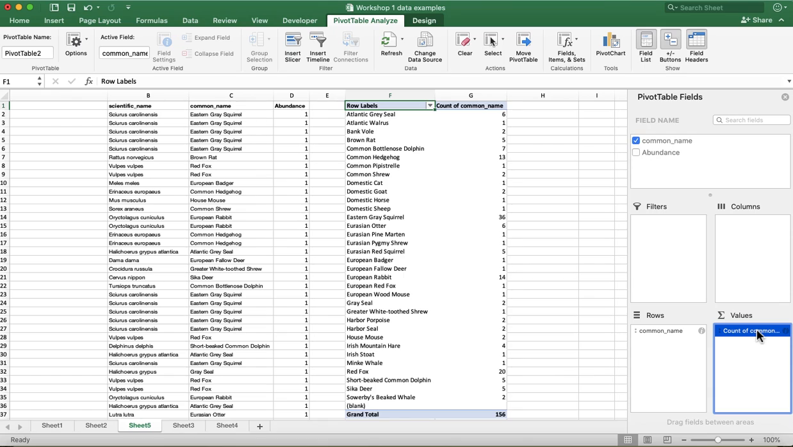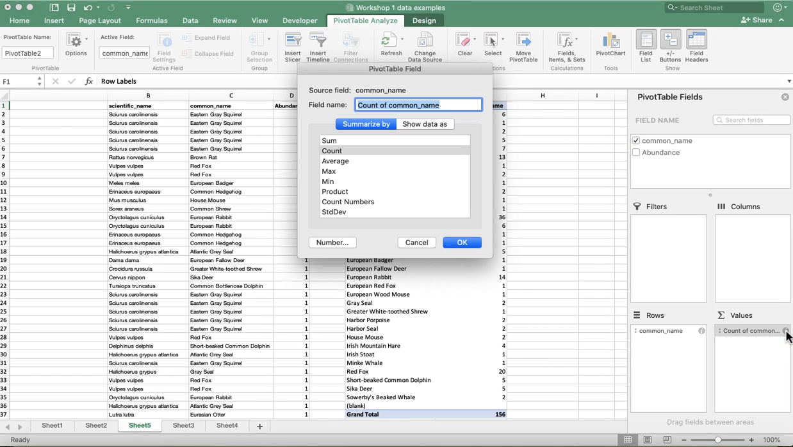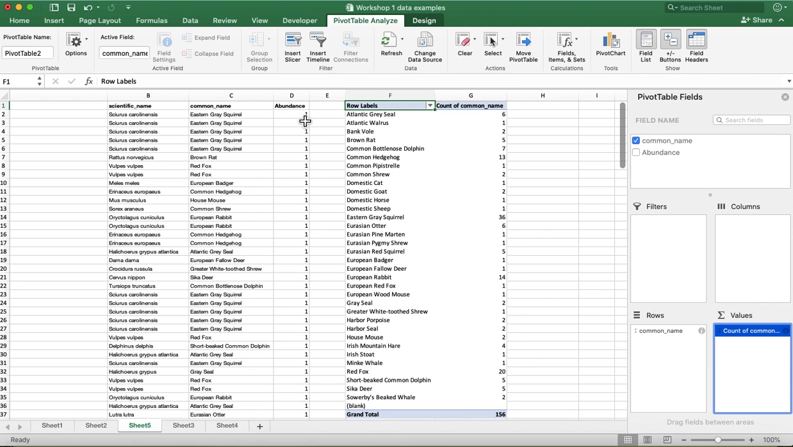In this case, count and sum would be the same. We can change the function that we do here. We could take an average, we can look for the max, but because everything in the original data was just 1, counting and summing are the same. So that automatic default gives you exactly what you want. Row labels here, count of common name here. So Atlantic gray seal showed up 6 times in these data. Atlantic walrus only once. Common hedgehog 13 times.